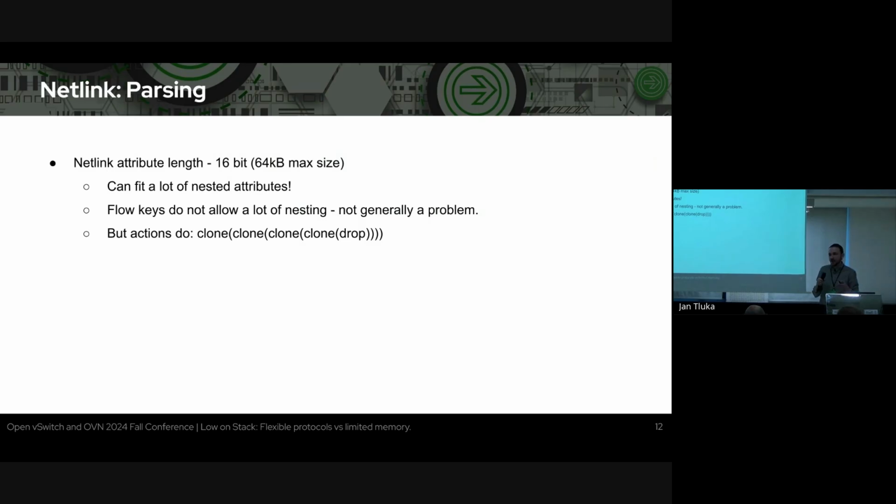However, actions are. Here you can see an example of a multi-nested clone action with a drop inside, and you can fit a lot of them in the 64K maximum size. You do restrict how deep you can nest the actions. We'll get into it.